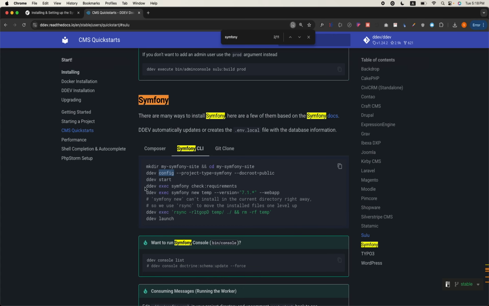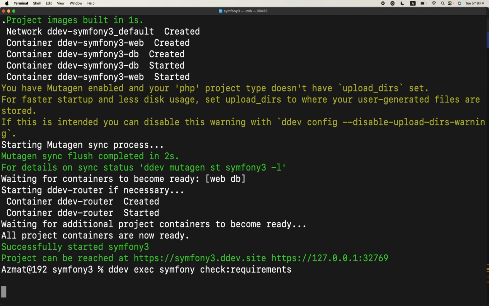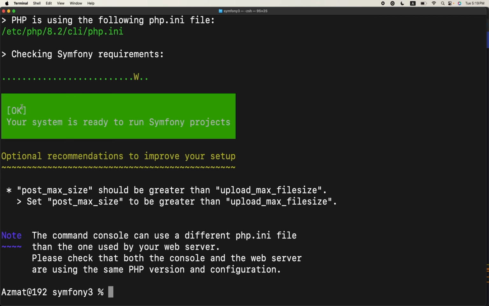Let us go back to this one. Okay, after DDEV start, we will copy this command, DDEV exec symfony check:requirements. If you are on your own non-Docker based environment, on your laptop or operating system, you need to run this command, symfony check:requirements, so that you will know if Symfony can be installed on your system. If I just run this, hopefully, this green message shows that your system is ready to run Symfony projects.